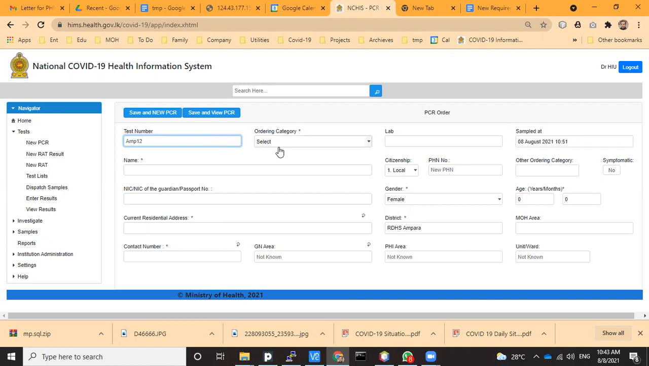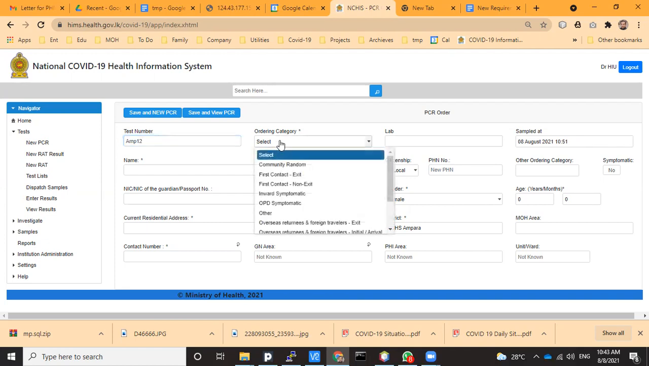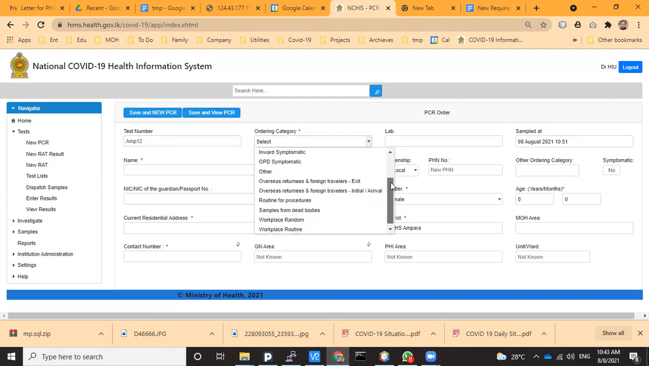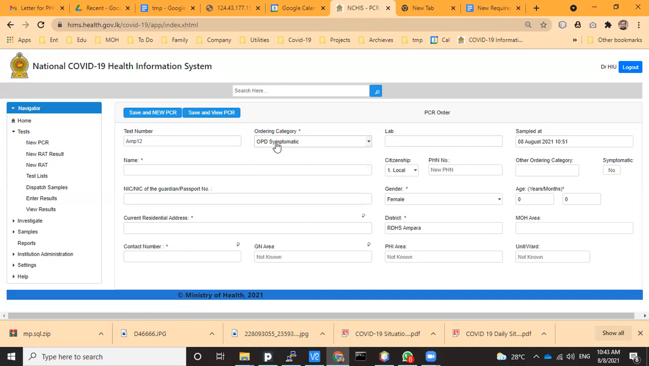Then for the first time, you have to select the ordering category. Ordering category will remain as it is until you change it. For every session, the first entry, you have to select it. Say for OPD symptomatic, you select the category of ordering as OPD symptomatic. And if you are aware of the lab this sample is going to at this moment also, you can select the lab. We'll say Batticaloa. Lab TH Batticaloa. So if you are not aware of this lab, just leave this as blank.